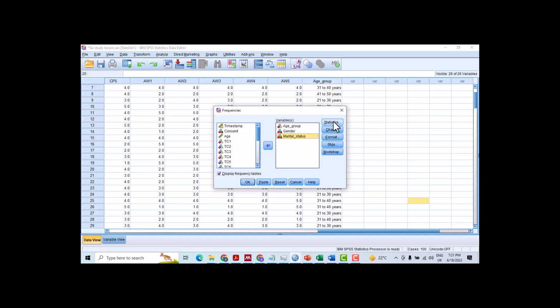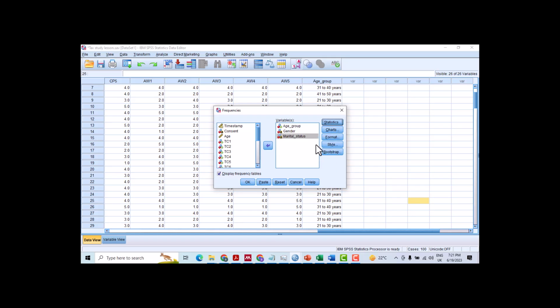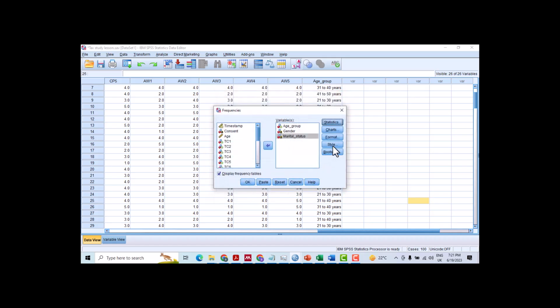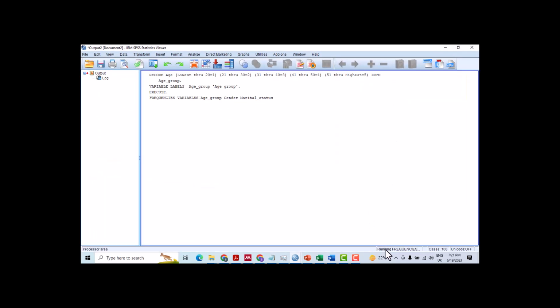And then you can check for statistics, you can have all those statistics. I'm not interested in those statistics, I just want basic frequencies. So I'm just interested in the frequencies, so I won't do anything else there. I'll just click OK and display frequency tables. Once I do that, SPSS will go ahead and do the analysis. It says running at the bottom there, so it's still running, and when it's done, it will say processor is ready. So these are the results.